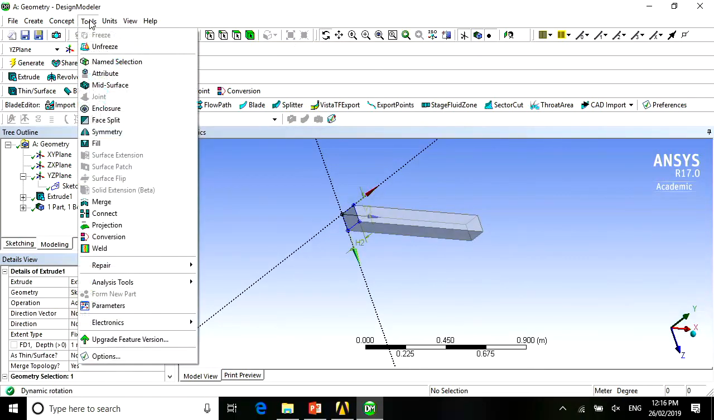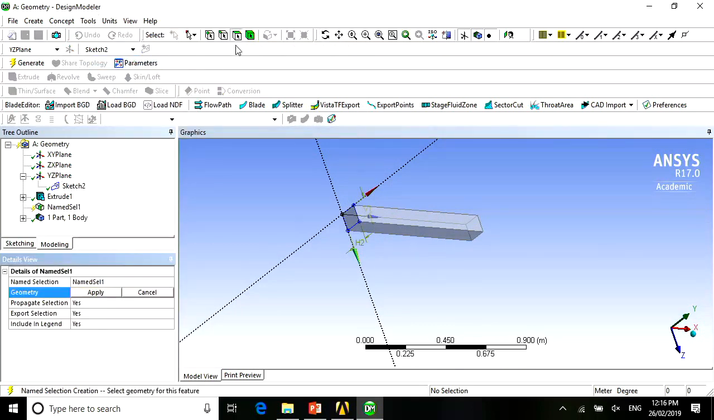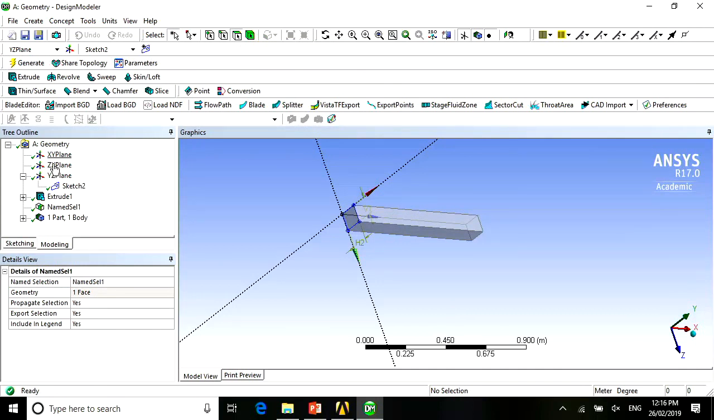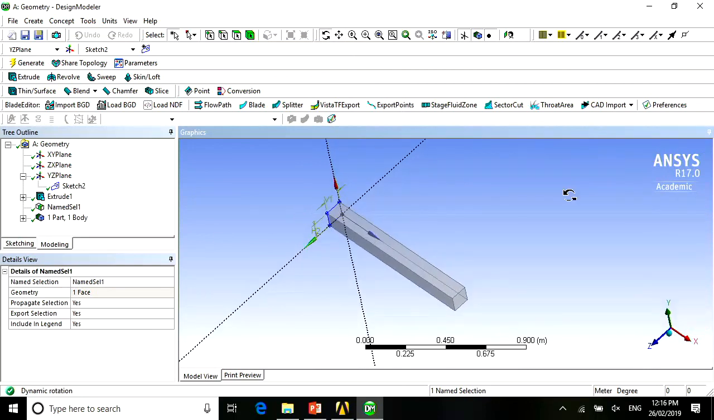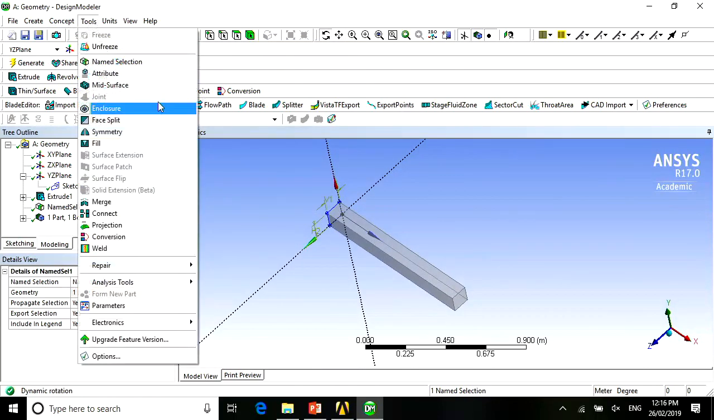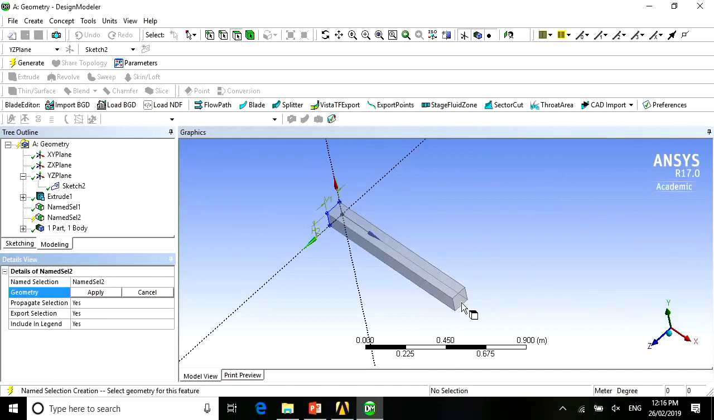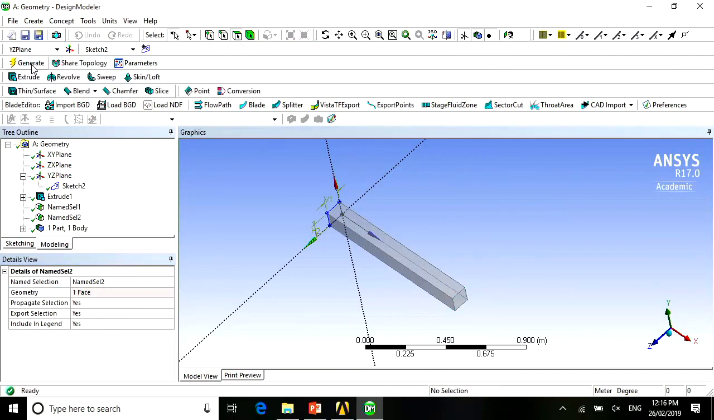I'm going to go to Tools, Name Selection, indicate it's a face, indicate that that's a face, and then I'm going to generate it. All right? So if you click on Name Selection 1, I've indicated that face to be Name Selection 1, for example. Okay, I'm going to twist it around again. I'm going to do the other face itself. Again, I go to Tools, Name Selection, indicate that face, and I'm going to generate it, right? So if I click on Name Selection 1, it will be that area at the back there. Name Selection 2 will be that area.